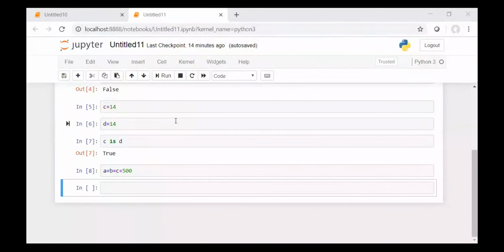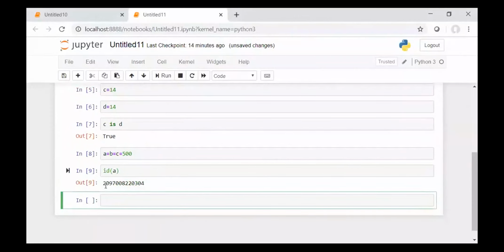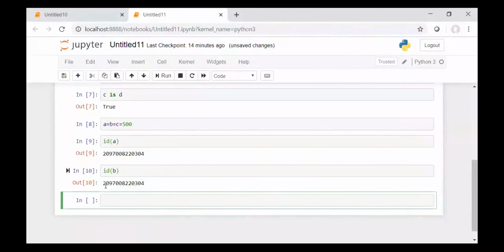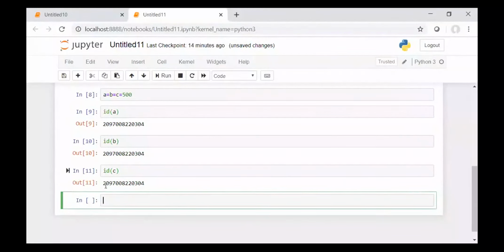Suppose I want to see the address of A, the address of B, the address of C. You can see all the memory locations are the same. They are sharing the same memory location. Are you getting it or not?